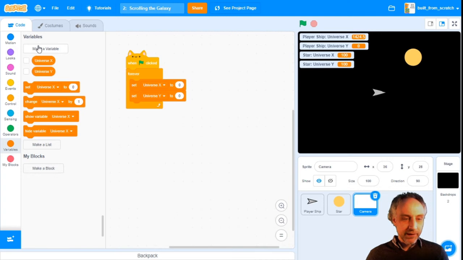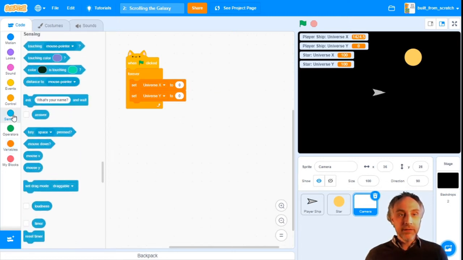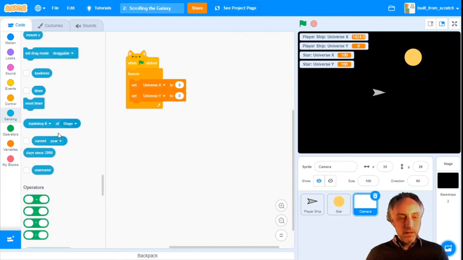So I can go to the variables menu, but I can't get to the player's variables in this menu. The camera can only change the values of its own variables. It only has access to its own variables because that's part of what making something for this sprite only does. This is fine. There's no problem here because there is a block in sensing, this block here that says backdrop number of stage. It's kind of like an arbitrary reporter block.